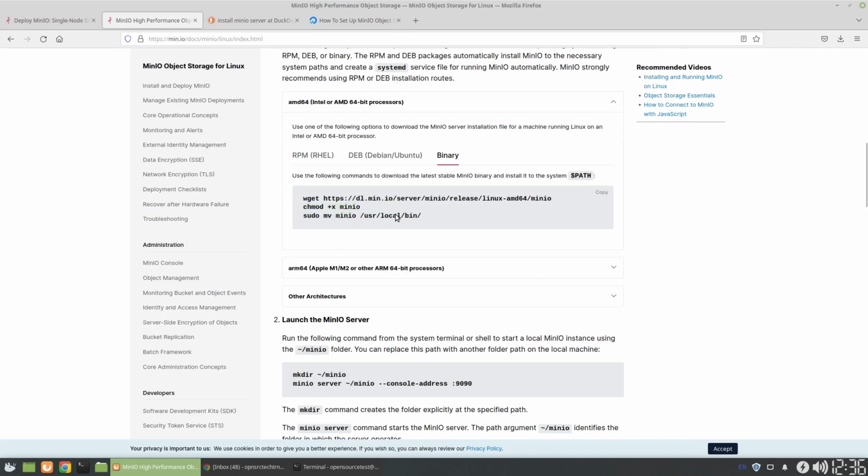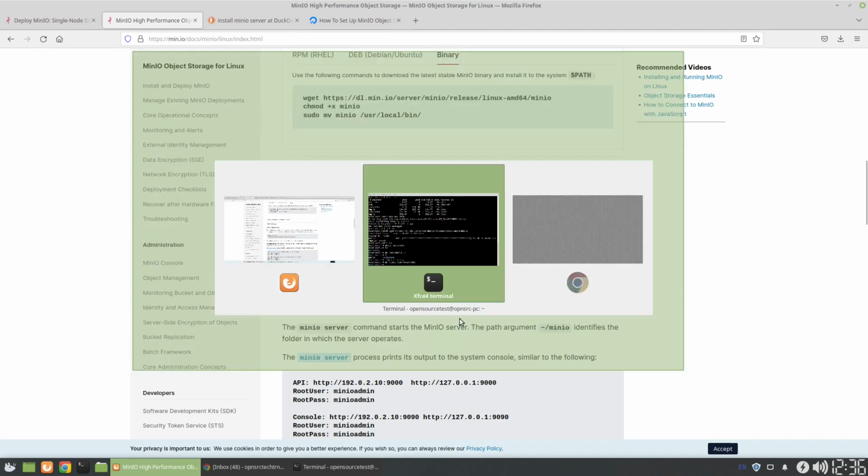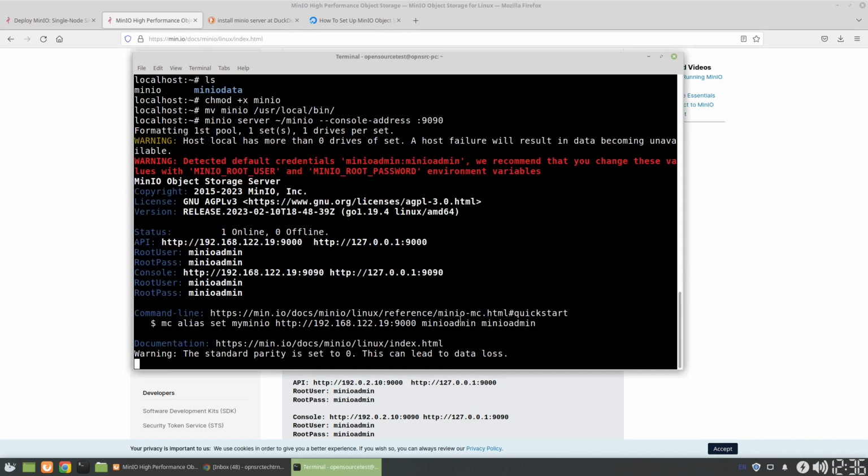Okay. Now, so we made a directory. Now we just got to run this bring up command. Okay. Copy that. Got to run this, which hopefully will start the Minio instance. And there we go. Now we can try to verify that this is working.